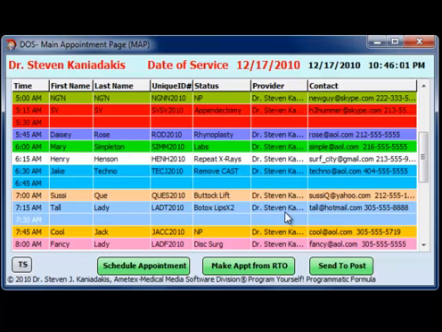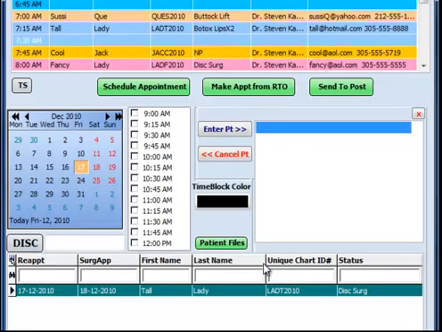Just press here on Make Appointment from RTO, and you'll see the date that we scheduled for this patient to return. Professional staff no longer need to rely on the patients to recall when their return date is, or the reason for their office visit on their return. There is no miscommunication by the time the patient goes to set the next appointment.